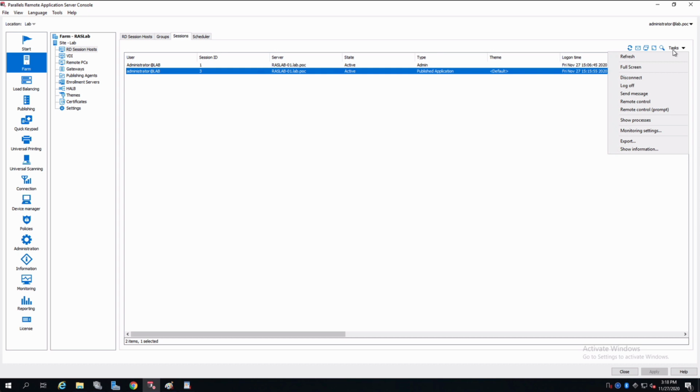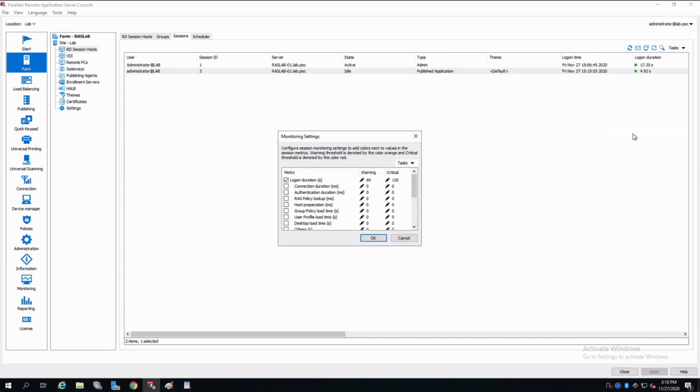When we go to monitoring settings, we can go to this option here. And now you can set what is warning and critical. And you can pick and select the metrics that are going to have the color change throughout this particular administration screen.